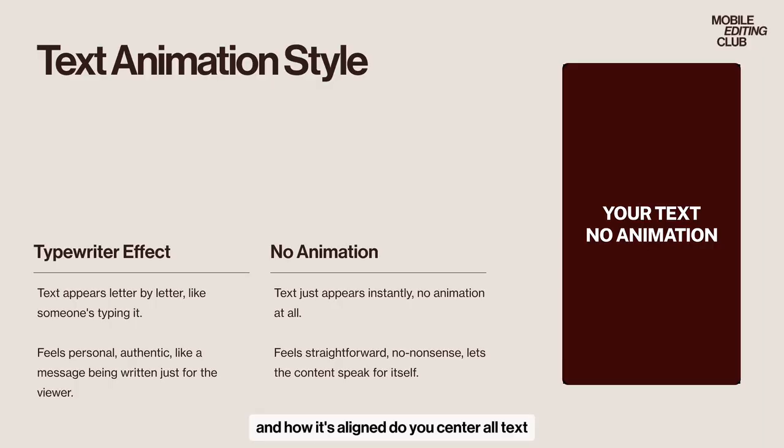Do you center all text? Use lower thirds? Place text in specific corners? Are headlines always top center? And is supporting text always bottom left? Consistent positioning is part of your motion design system. This ensures every video has the same text layout and behavior.